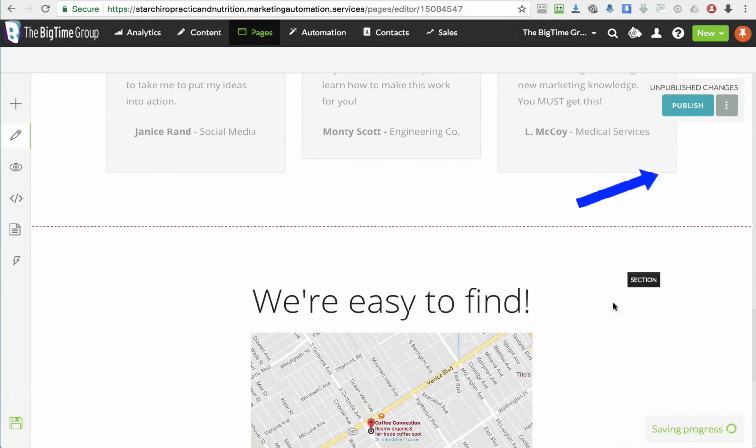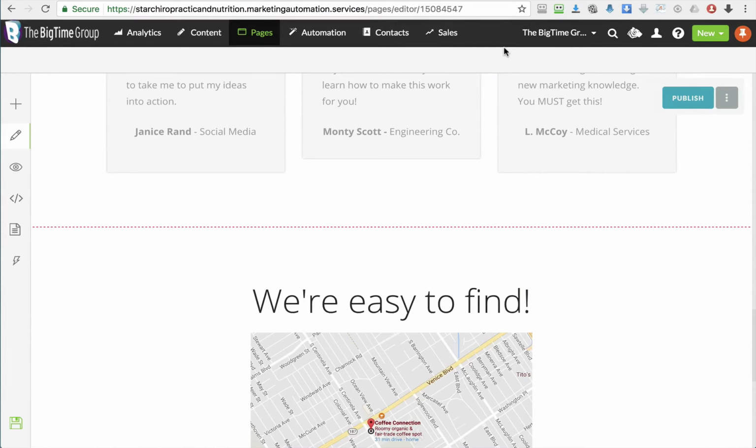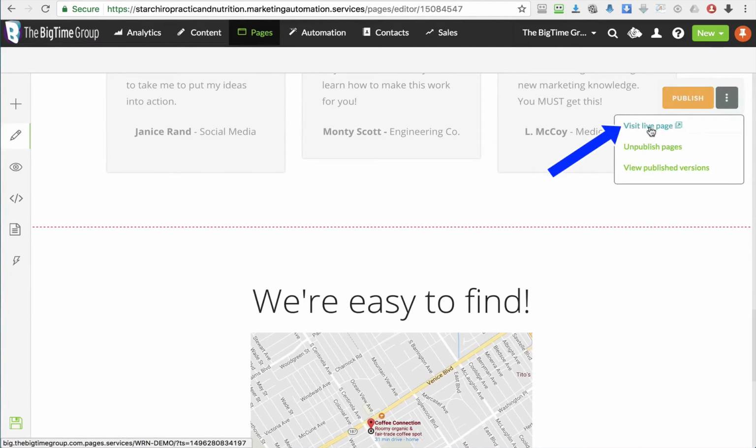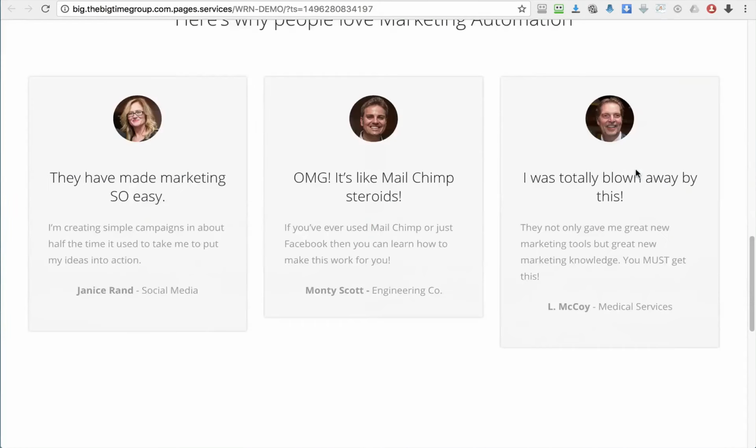Click the Publish button. Right here it says saving progress, so it's saving it. And then once it's saved up here, this little circle will start spinning, showing that it is uploading and publishing. Once that circle is complete, it means that it is published. So we're going to go over here to this second button and click Visit Live Page. There we have it, our page.